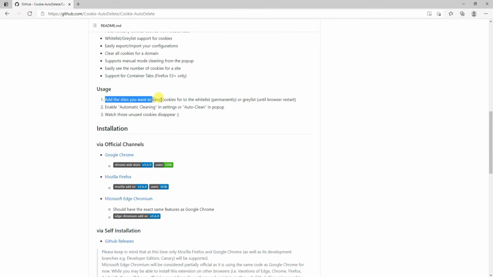Also, the usage explains that if you add the sites you want to keep cookies for to the whitelist, they will stay there unless you restart your browser. You can enable automatic cleaning in the settings or auto clean in the pop-up, and also watch those unused cookies disappear.